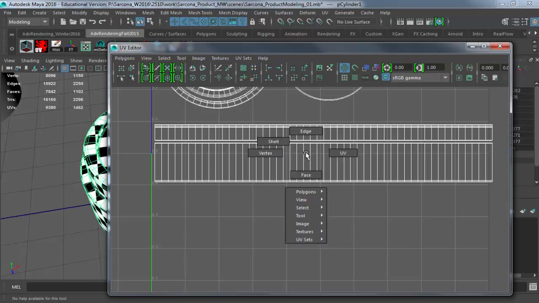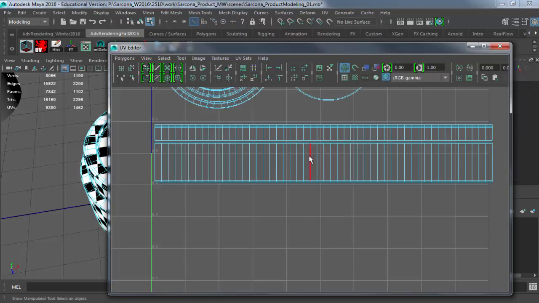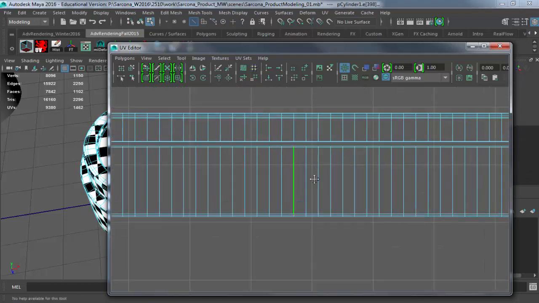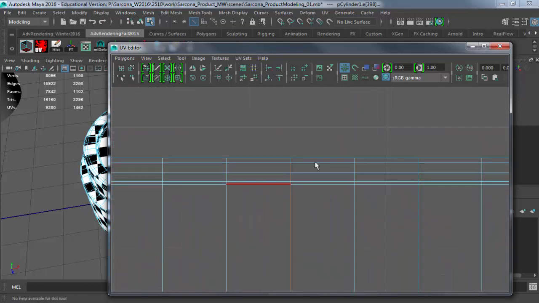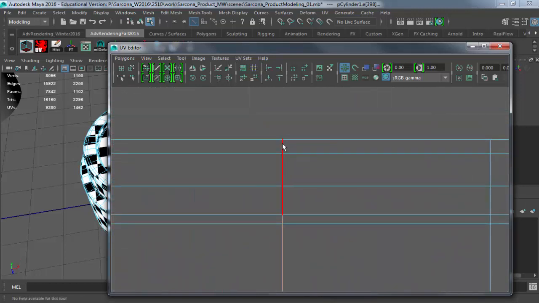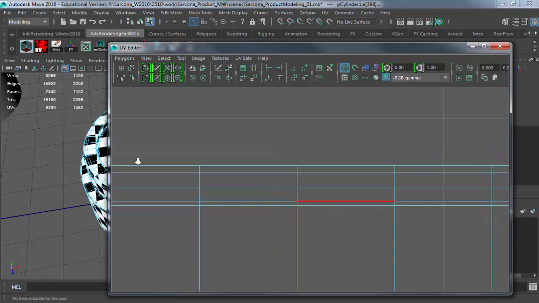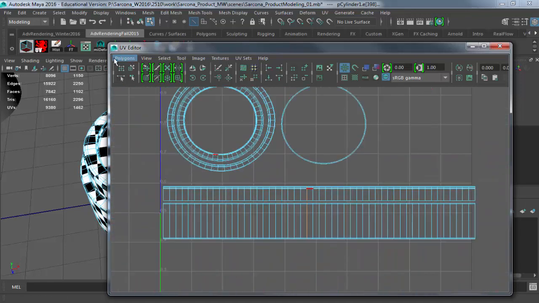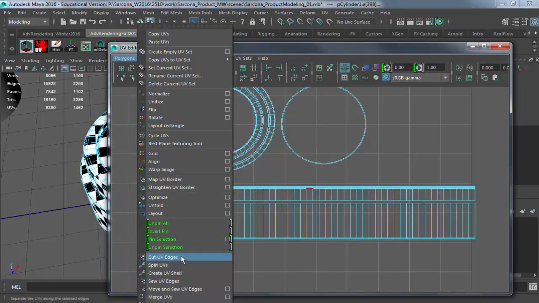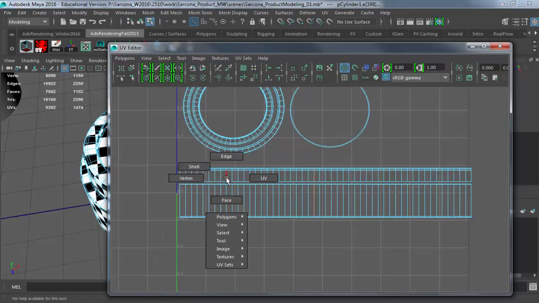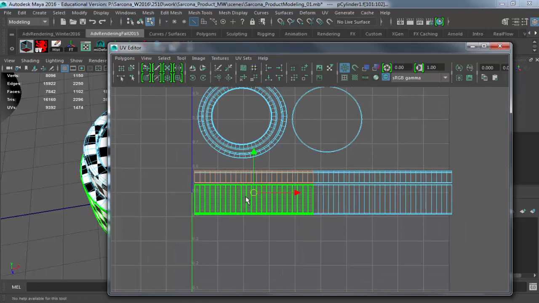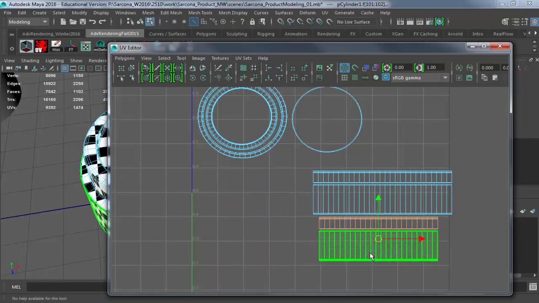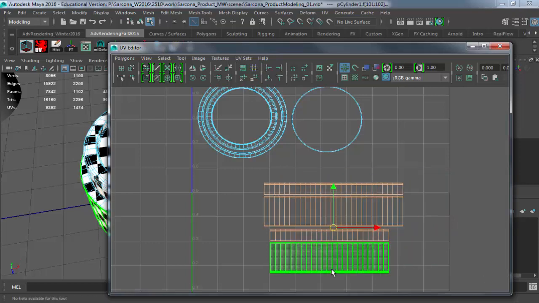So I'm going to go and cut this up a little bit. So I'm going to go to Edge, and I'm just going to double click this one, and then right above it, shift double click that one, and then right above that, I think I missed one right there. There we go. I'm going to go to Polygons and say Cut UV Edges. And so now if I right click and go to Shell, you can see how I can grab these pieces and just move them. So I'm going to grab all these and just move them down. Okay, they're not exact, it doesn't need to be exact, it's okay.